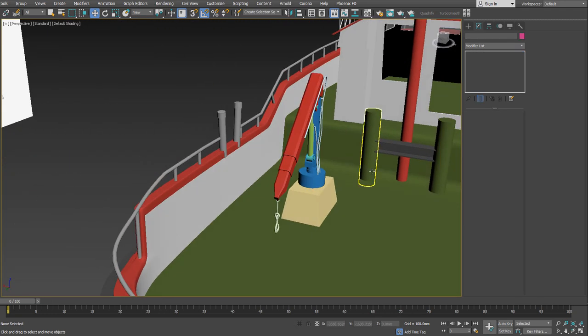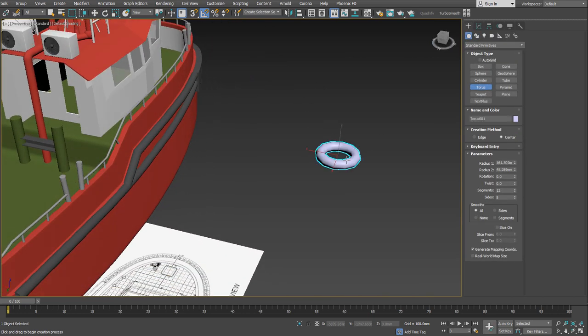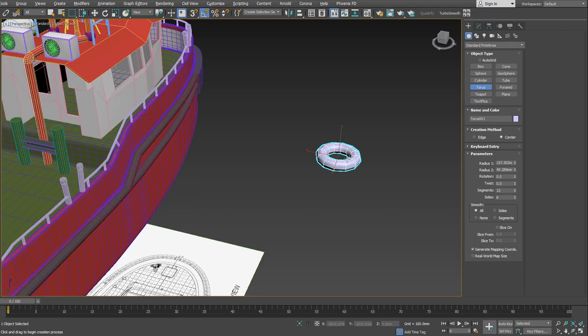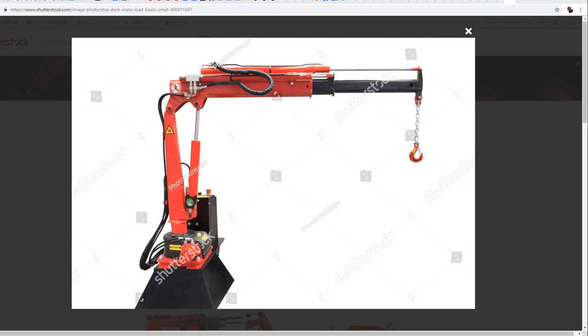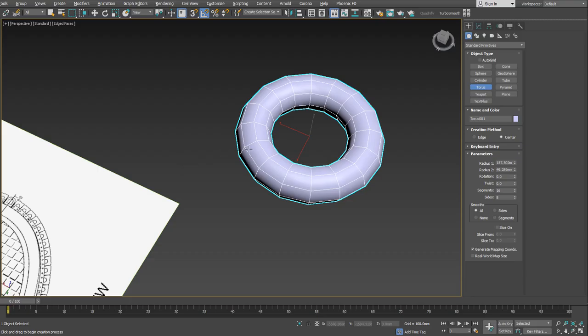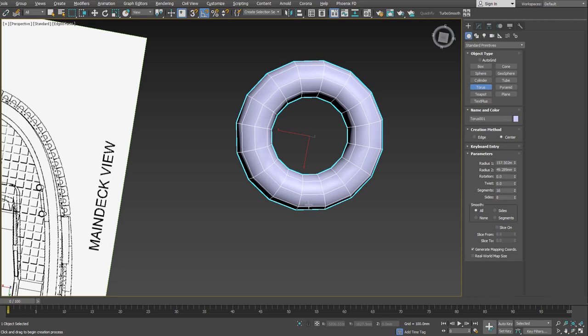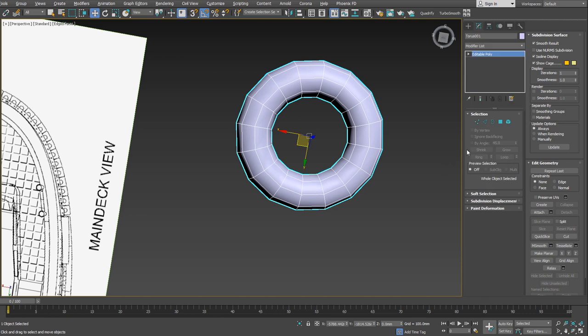Now let's create a life buoy. For this I'm gonna create a torus. Let's make sure that it can be divided to 4. Let's make it 16. Let's open the image. Okay, we're gonna need to have these 4 sides. Also, we're gonna need to have these sides. So let's convert to editable poly. Let's isolate this first.